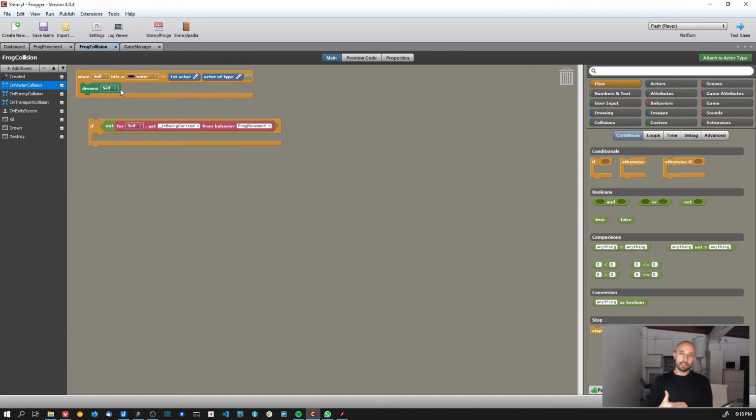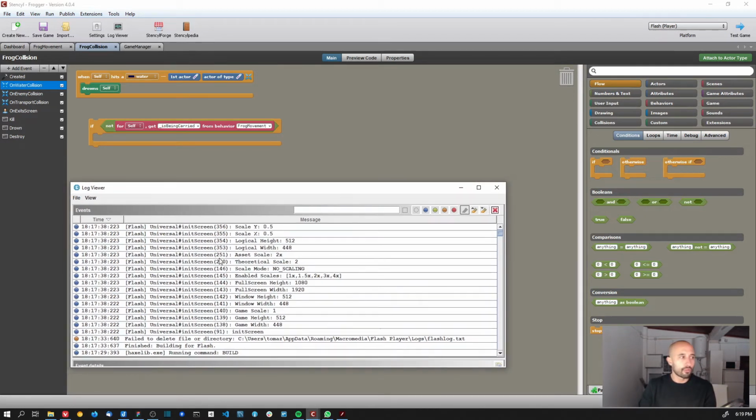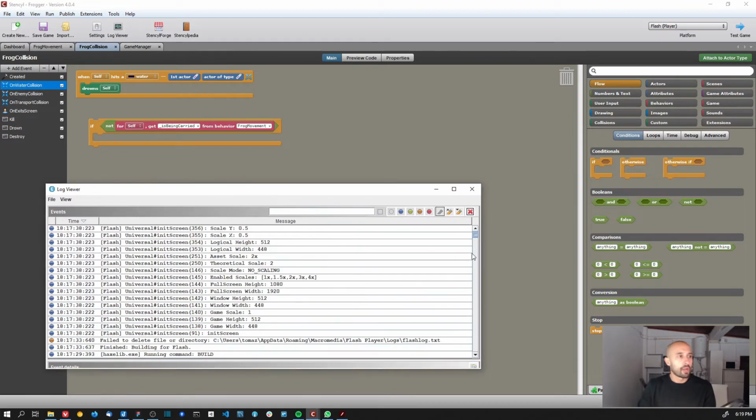But if we leave the actor on top of the water, it would be calling the actor a bunch of times. Actually, I can show you that because I haven't talked about this and I've been using it a lot. I changed the preview of the game to a Flash player. I was using HTML5, and this is because we have a log viewer here. And a log viewer allows us to see some messages from the game when we are running the game, and we can also print our own messages.